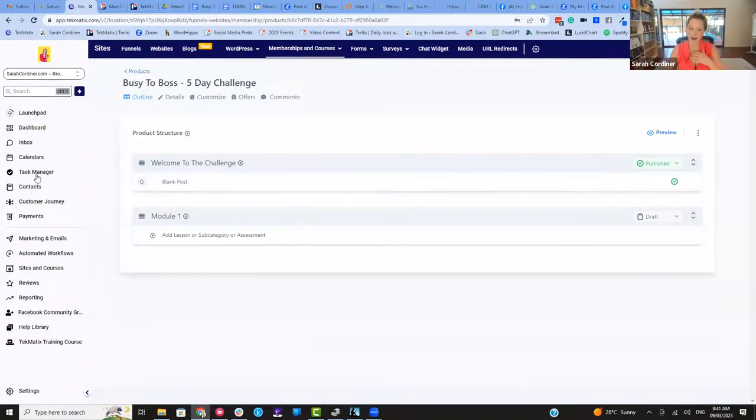So obviously TekMatix has inside the calendars area booking links so that people can book paid appointments with you. So they have to pay to book an appointment. Inside this welcome area is certainly where I'd be putting my link so that people could book a one-on-one call with me if they wanted to. This gives you the opportunity to make more money from your course.